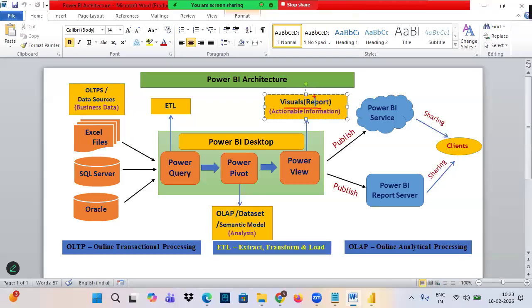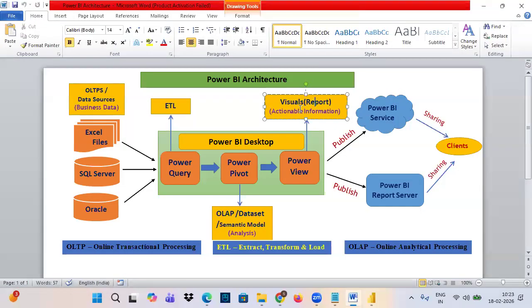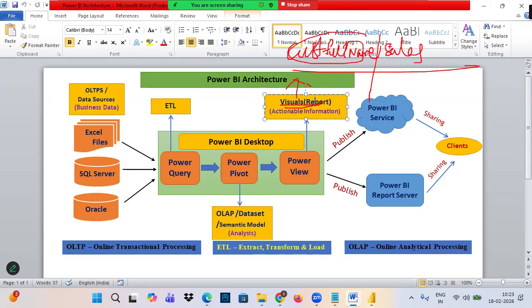I said that we need to transform the data as per the report requirements. First, in order to transform the data, you need to know the report requirements. Let me give one report requirement. In one of the visuals, the client is asking to show customer full name and sales. To show customer full name and sales, you need to drag the customer full name.